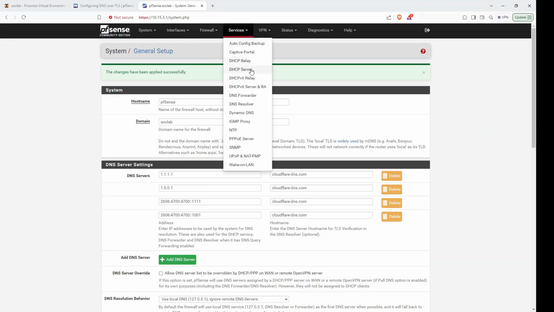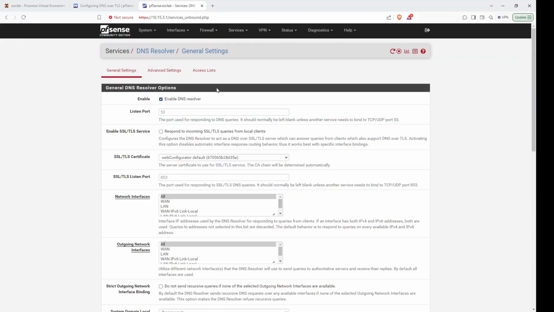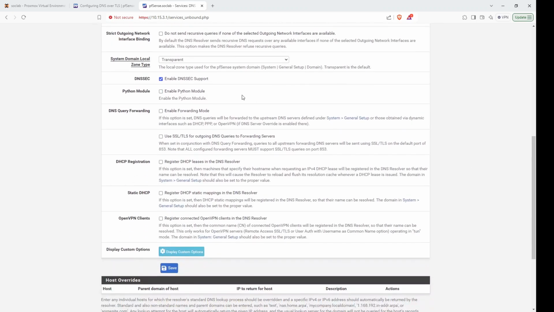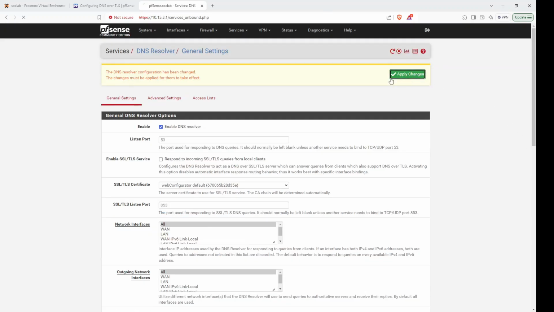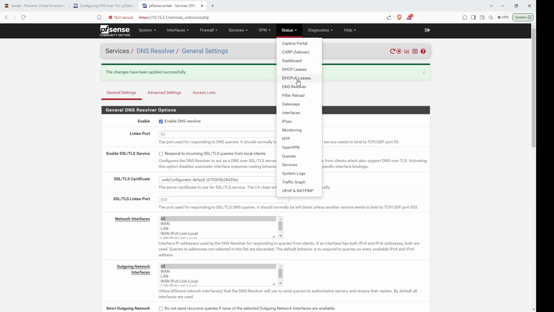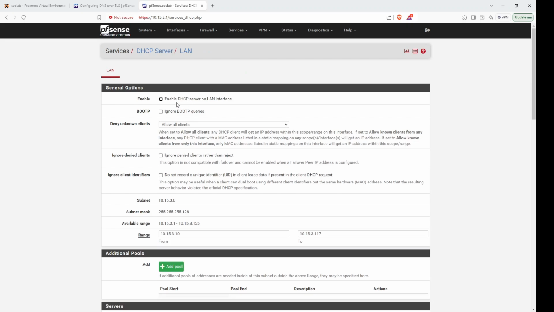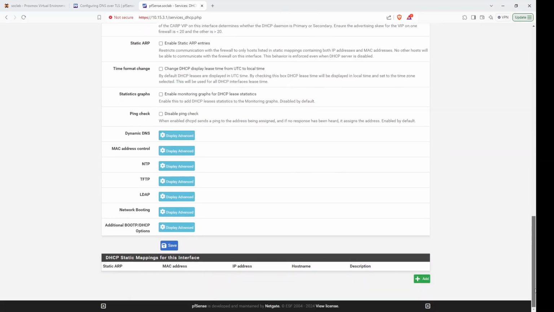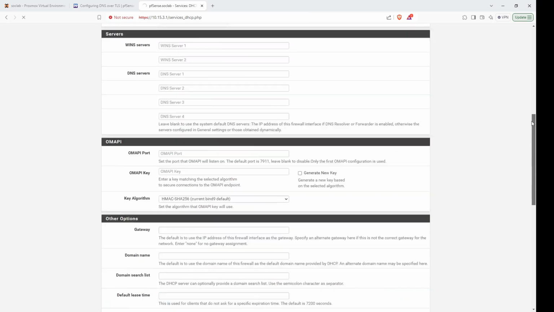Okay, now let's go to the DNS resolver. Okay, let's get down here, uncheck this please, and enable forwarding mode, use SSL TLS. Let's save, apply changes. Now since we're going to be connected to this, we need to enable the DHCP. I'm sorry, it's here, the service, here. Enable. This is the range, our acceptable range. You can change it if you want, but that's okay for me. Now let's click save.